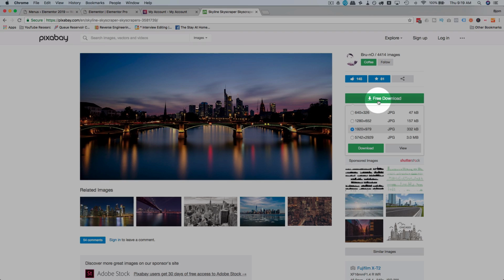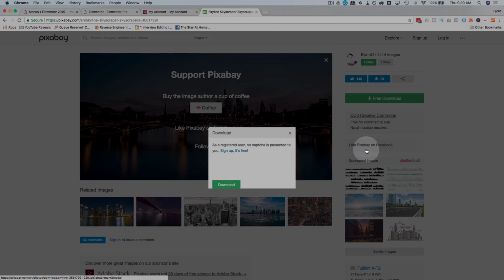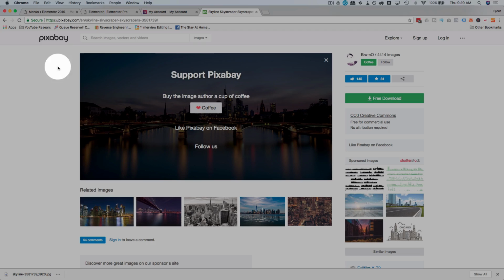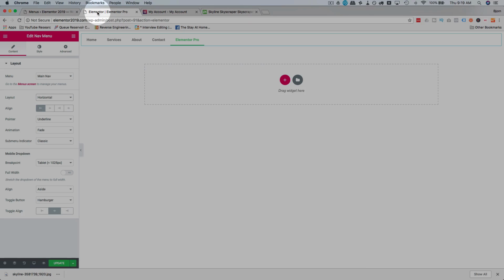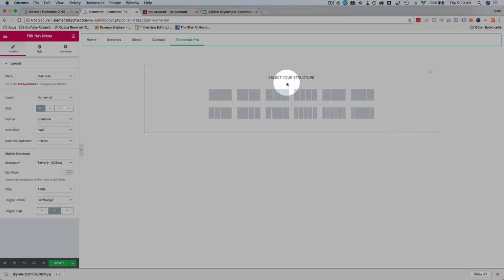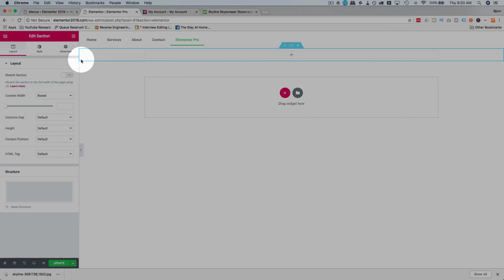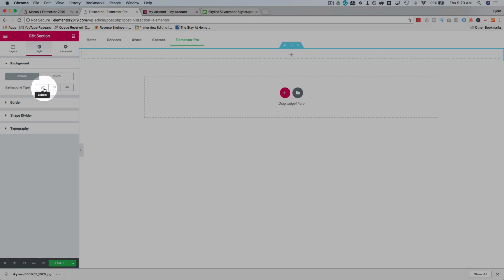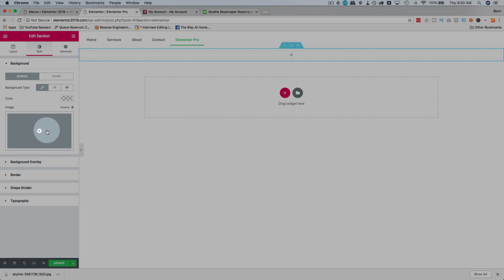Click on Free Download. I'm going to choose this size. This one's way too big, and you have to have a free account with Pixabay to get the full size. So I choose a 1920. Click on Download. Click on I'm Not a Robot. And now we have our image on our hard drive. And if I head back in Elementor Pro, I can now add that image as a background on a new section. So if I click on plus here, go to sections again, make sure it's stretched, full width, go to style, click on classic background, click on image.